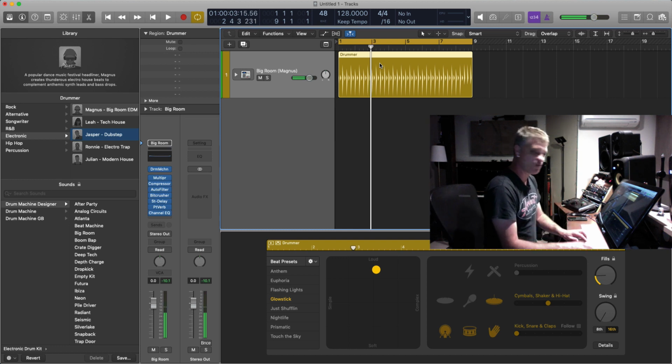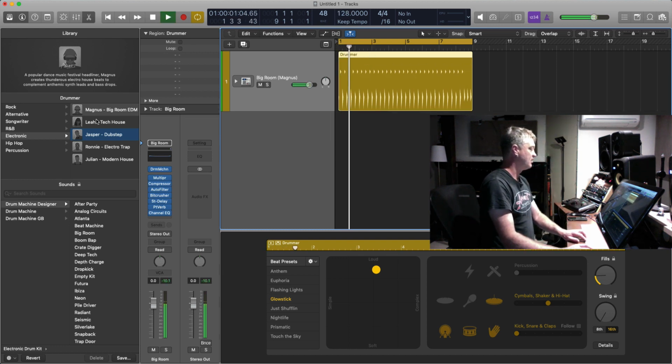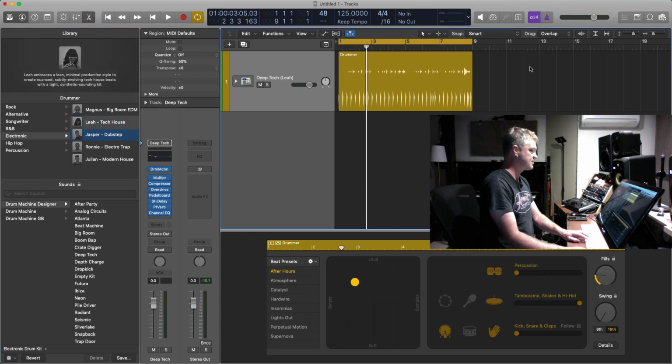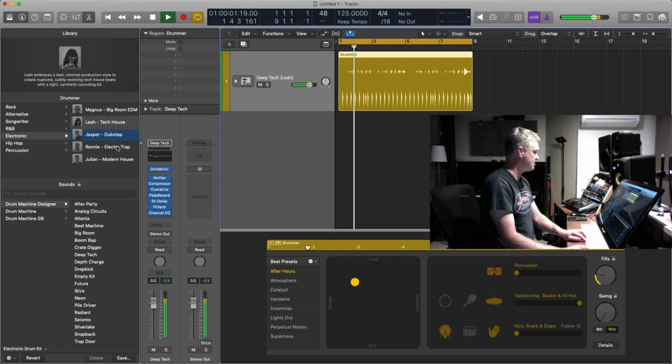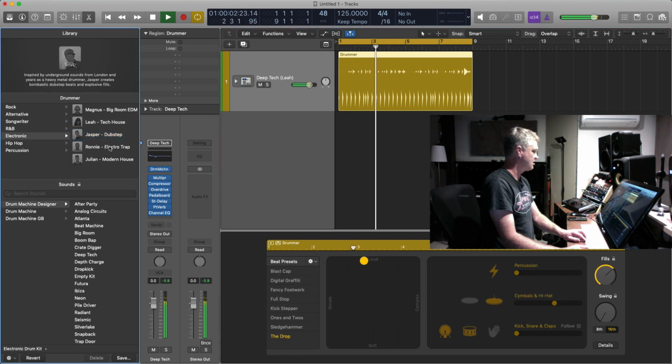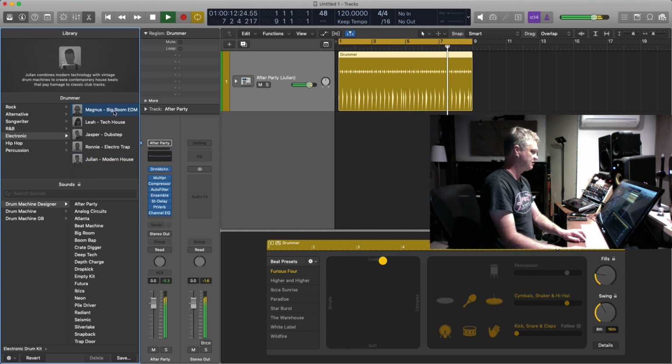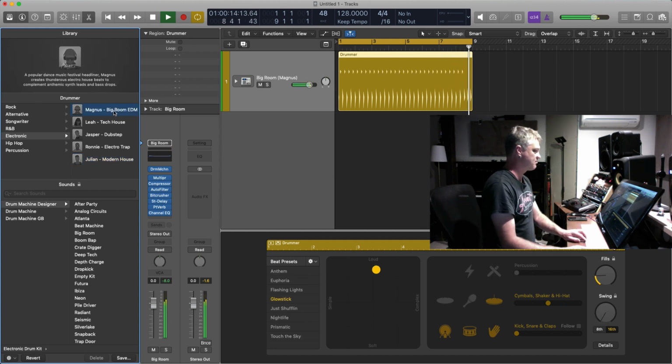I have my tempo set at 128 for this style. 125. Notice how the tempo is slightly changing for the different styles. So this is tech house or dubstep. Electro tap. Modern house. So let's start with Magnus's Big Room EDM. It's at 128 beats a minute.